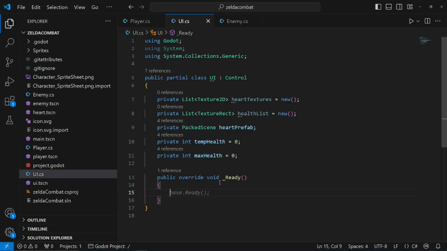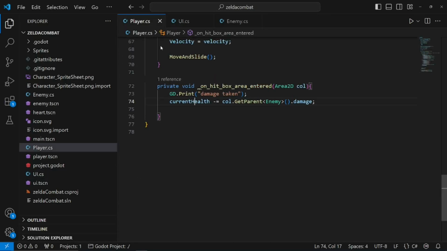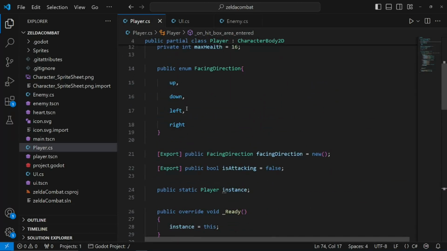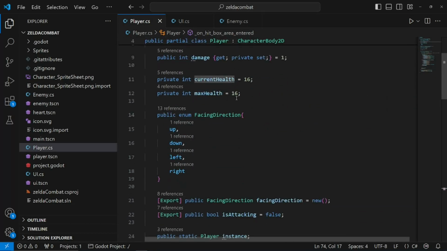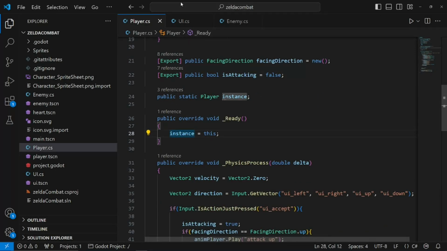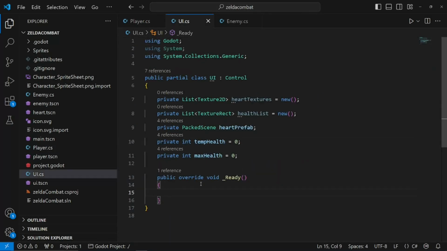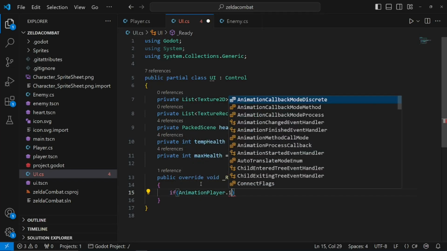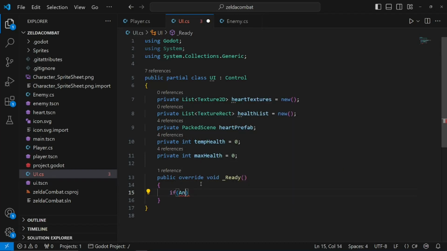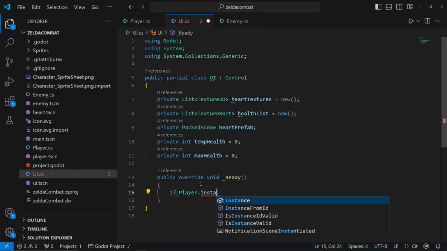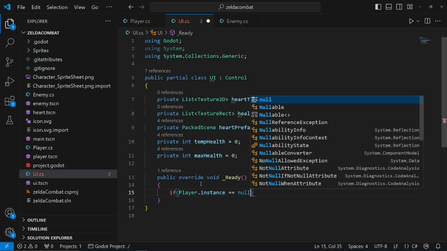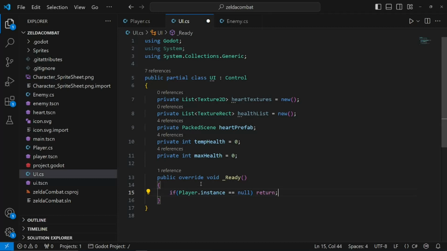So first things first is we're going to want to check if the player's in the scene. So if you watched the other video before, I created a player instance, a singleton, so that we can access it anywhere in our game. So we can just check to see if it's in our scene by player.instance. If player.instance equals null, just return. Don't run any of this code next if our player does not exist.